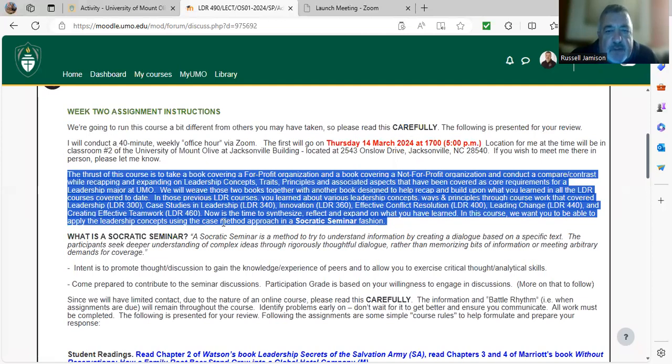Again, we're building on the various leadership concepts, ways, principles, models, through coursework that you've already had, starting with the LDR 300 Leadership Foundational course, LDR 340, which is Case Studies in Leadership, one of my personal favorites, LDR 360, which is Innovation, LDR 400, which is Effective Conflict Resolution, LDR 440, Leading Change, and then LDR 460, Creating Effective Teamwork. So all those are going to be synthesized, and I want you to reflect on them, expand on what your knowledge was in this particular course. I want you to be able to apply those concepts, ways, principles, models, using a case study method approach in a Socratic seminar fashion.